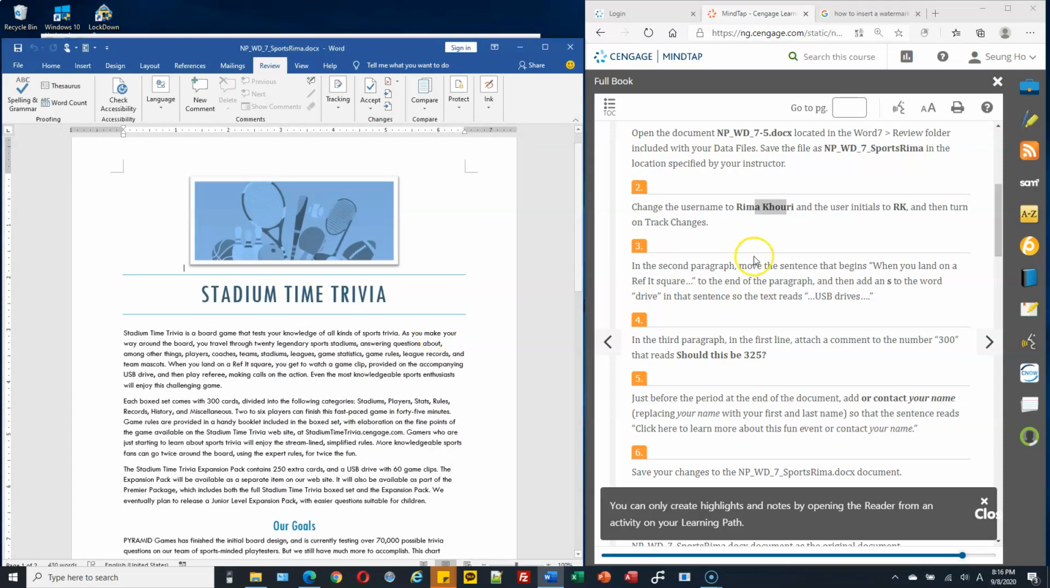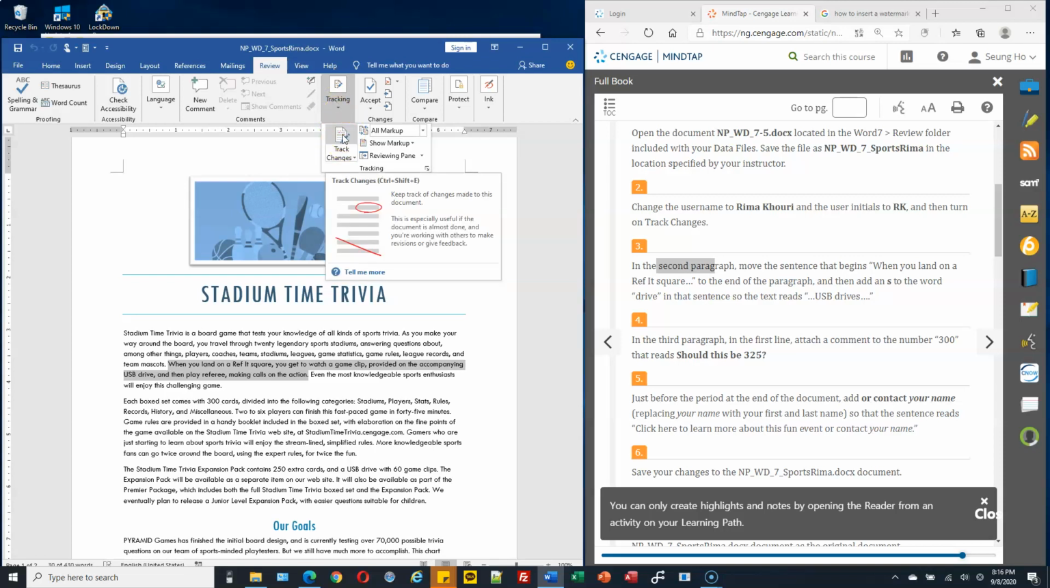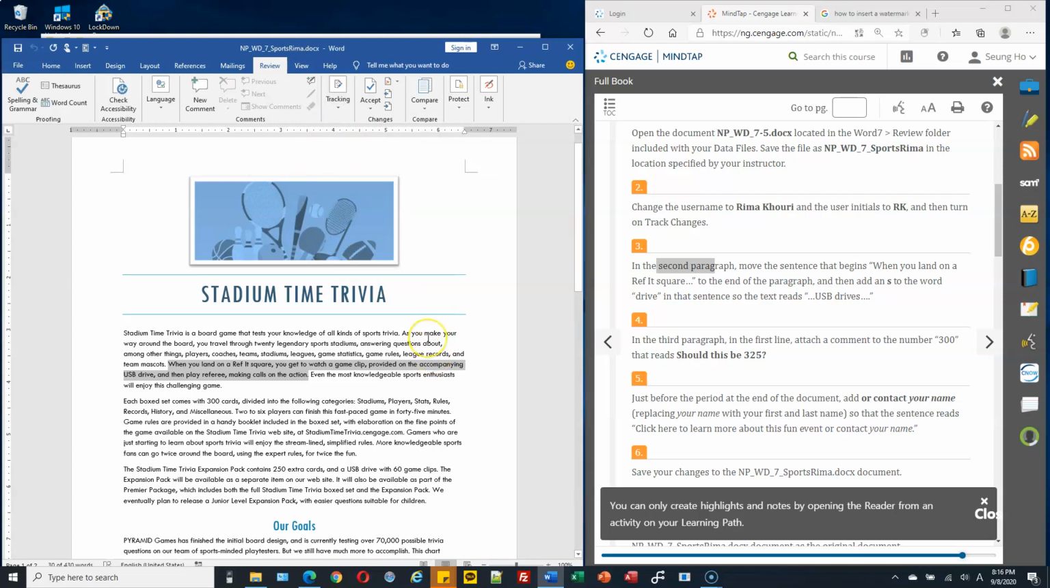All right. And then number 2, from the second paragraph, move the sentence that begins "When you land" all the way up to "action." Before we do this, we need to enable track changes. Click the Tracking arrow and then click Track Changes. So this button is enabled. Whenever we make changes, those changes will display on the right side.